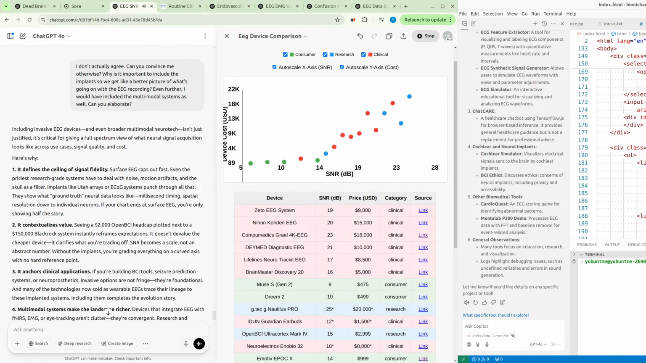Including invasive EEG devices and even broader multimodal neurotech isn't just justified, it's critical for giving a full spectrum view of what neural signal acquisition looks like across use cases, signal quality, and cost. Here's why. 1. It defines the ceiling of signal fidelity. Surface EEG caps out fast. Even the priciest research-grade systems have to deal with noise, motion artifacts, and the skull as a filter. Implants like Utah arrays or ECoG systems punch through all that. They show what ground truth neural data looks like, millisecond timing, spatial resolution down to individual neurons.